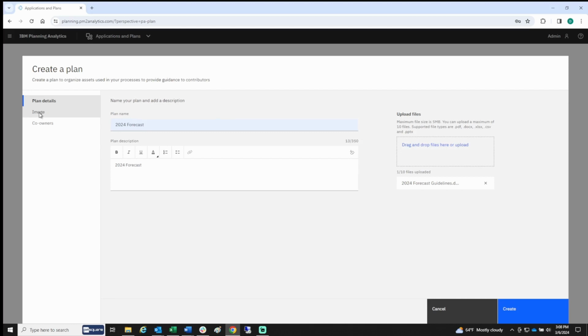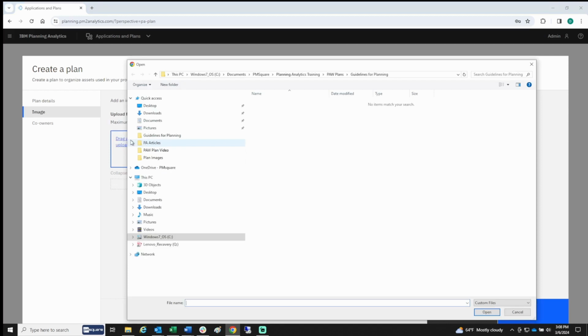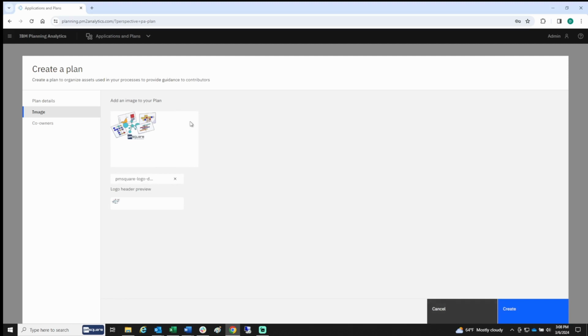The next thing I want to do is go to Image, and here I can select an image that will serve as the thumbnail for the plan. So we'll navigate to Images. I'm going to select the PM Square logo deck and then click Open. Now my image has been uploaded to my plan.